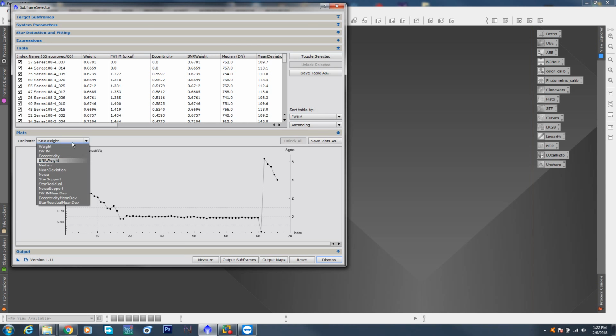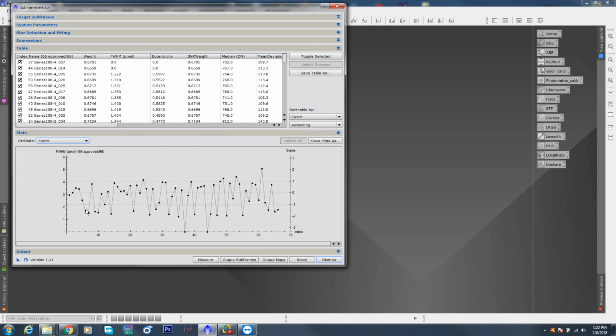FWHM. Let's change the chart to FWHM. And as you can see, the sky was varying, the guiding was varying, but the stars are still pretty decent, starting at 1.22 and horribly ending at 5.02. Of course, we're not going to want those. We're going to set a limit. The limit is whatever you feel is unacceptable.